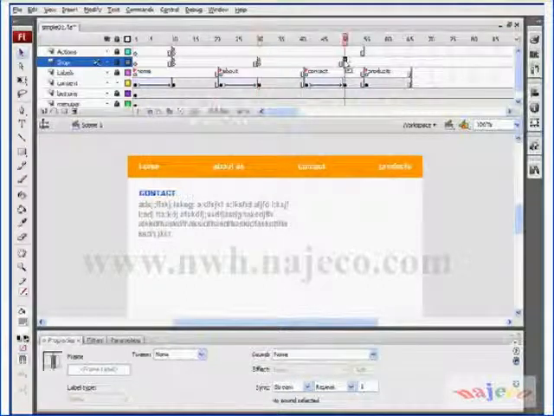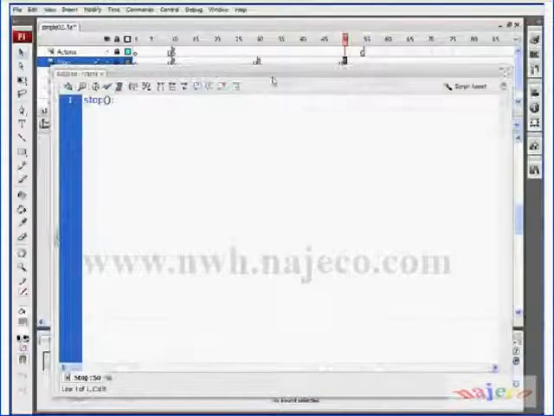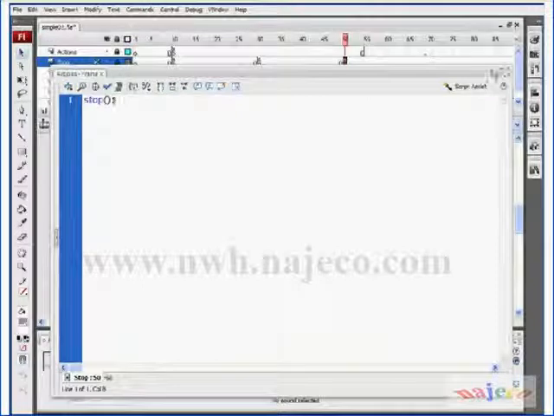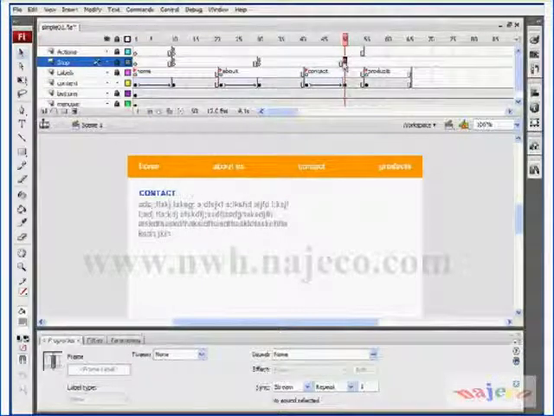And now we have another frame, if we hit F9 to open it up, with that same code in it, with that same stop action. So that's a very easy way to copy and paste an actions keyframe.